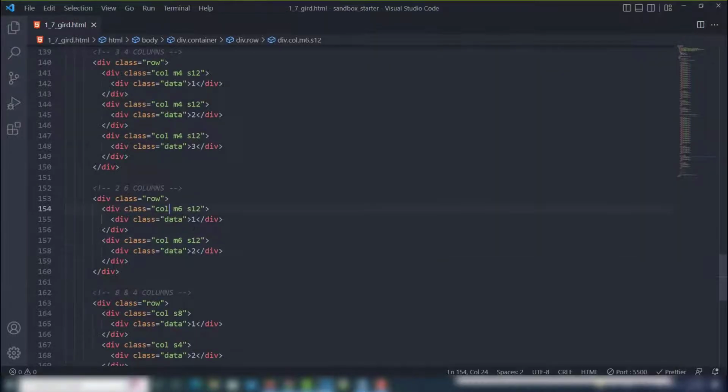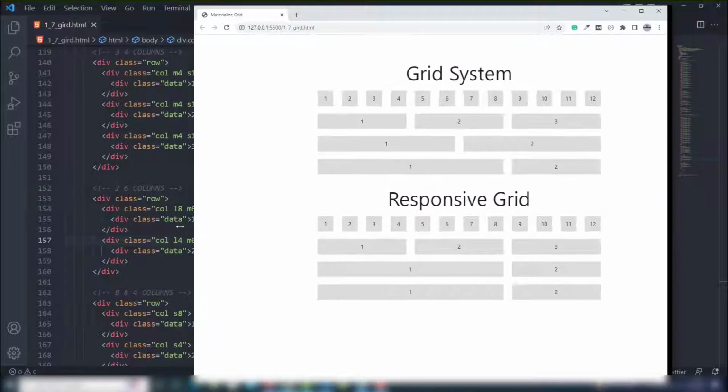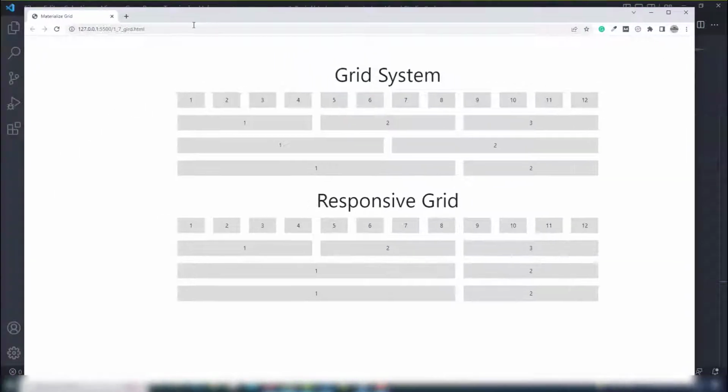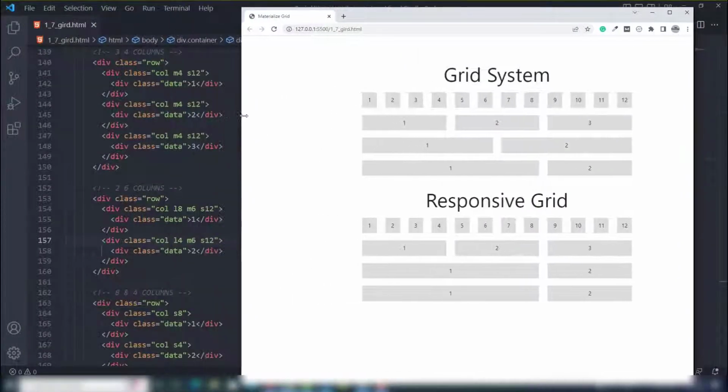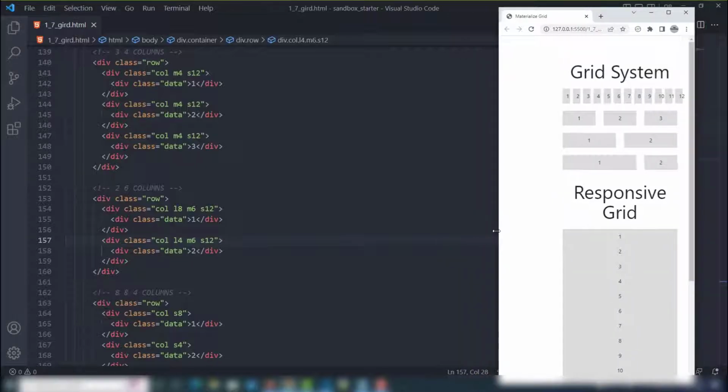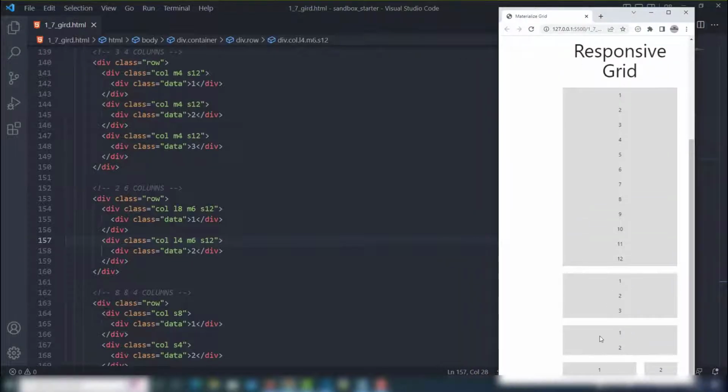I can also assign other classes like L8, meaning large screen size. The first column will be displayed in the large and the second column will appear in the small size, meaning 8 by 4 of 12. So save. Let's see. So this is normal, as you can see, 8 by 4. If you decrease the size of the browser in the medium screen size, it will convert into 6 by 6, right? As you can see, 6 by 6. If you decrease the size of the browser, it will automatically display in the mobile screen size.